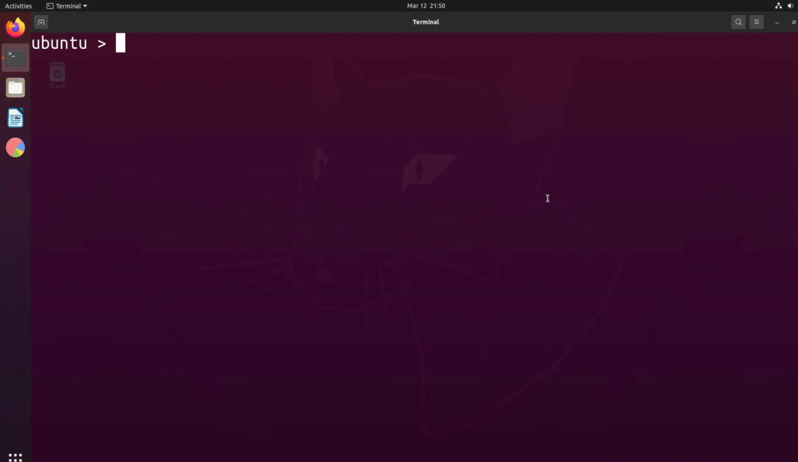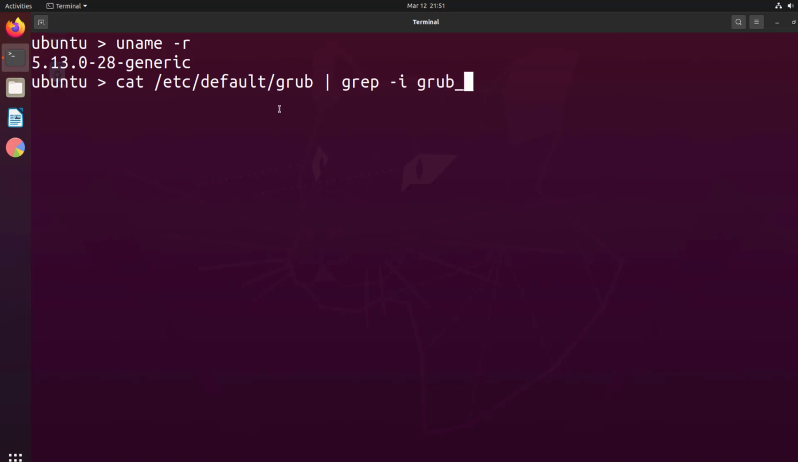For your information, in my case, I have reinstalled the kernel which is currently booted with my system. Also, it's called the default boot kernel. So I don't need to modify anything in the grub config file before the system reboot.